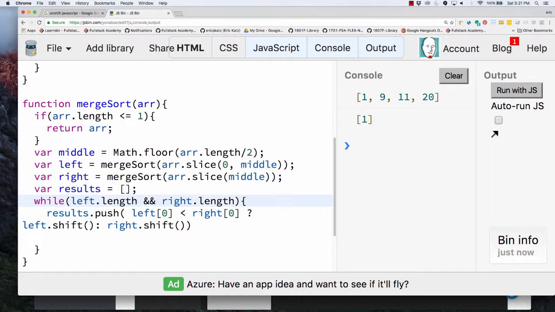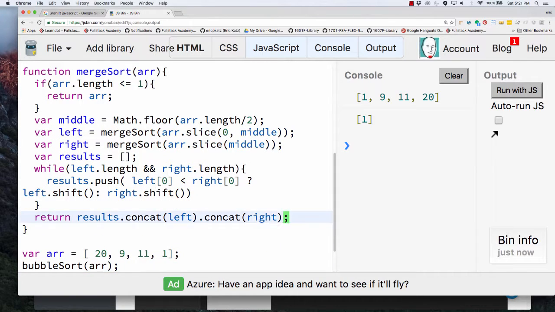So what we can do at this point, once we make it down here, is just return, and just to keep it as simple as possible, we could say whatever our results are, we'll concat left, concat right. Now, if we do this, we should have 1 and 2.